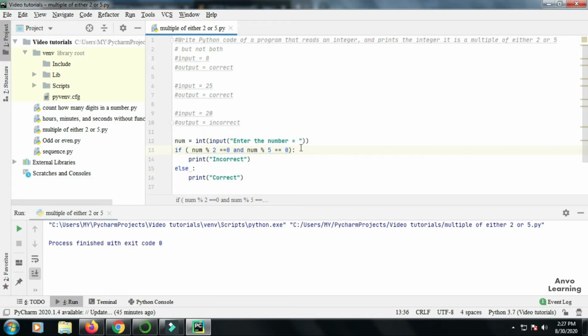First of all, we have taken an input num, and we're checking in the if condition that if num mod 2 equal to 0, that is, if the number is divided by 2 and its remainder is equal to 0, and num mod 5 equal to 0, that is, the number divided by 5 and its remainder is 0, print incorrect, else print correct.